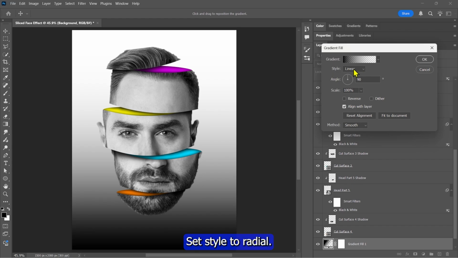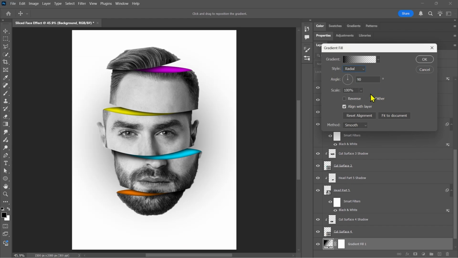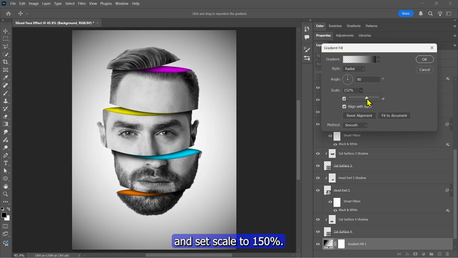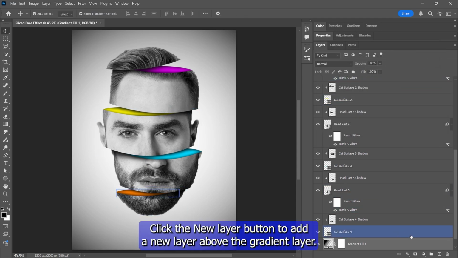Set style to radial, enable reverse, and set scale to 150%. And click OK. Click the New Layer button to add a new layer above the gradient layer.